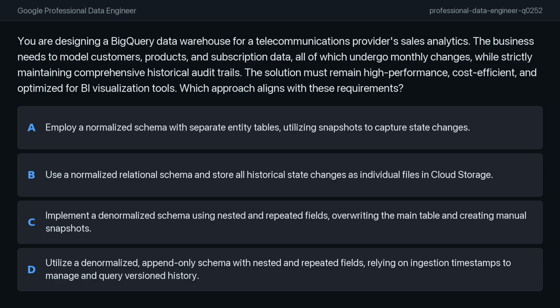Option A. Employ a normalized schema with separate entity tables, utilizing snapshots to capture state changes. Option B. Use a normalized relational schema and store all historical state changes as individual files in cloud storage. Option C. Implement a denormalized schema using nested and repeated fields, overwriting the main table and creating manual snapshots.